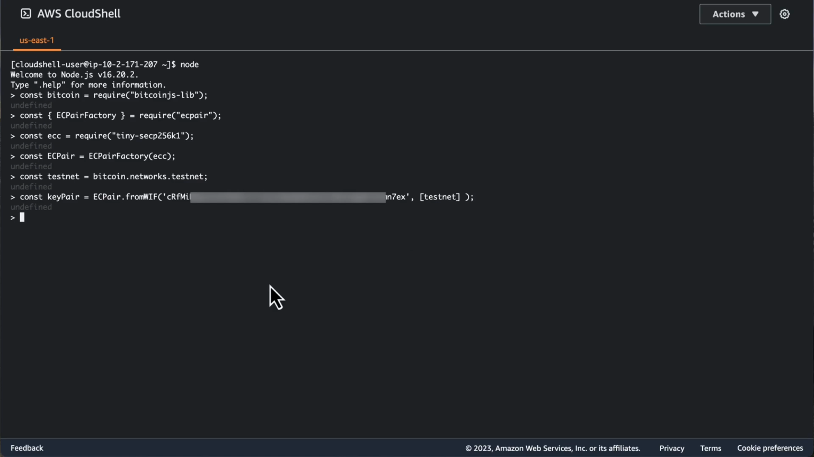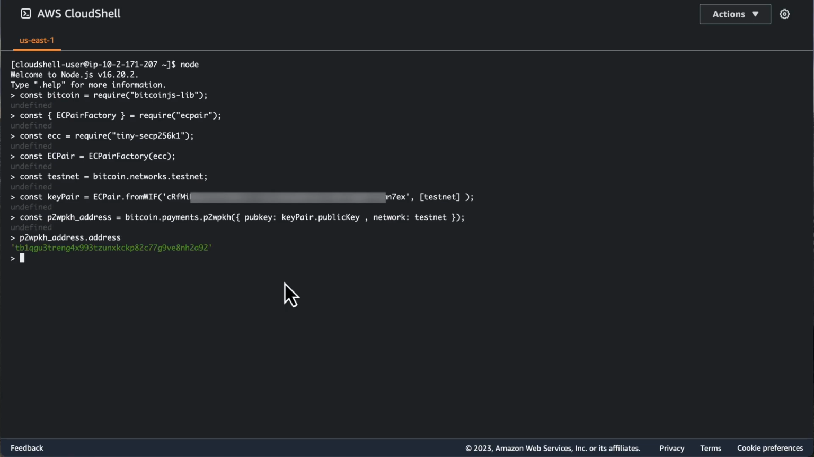We will use the post-SegWit address format and script for the transactions. So let's extract the pay-to-witness public key hash and corresponding address from our key pair. We can write down this address.